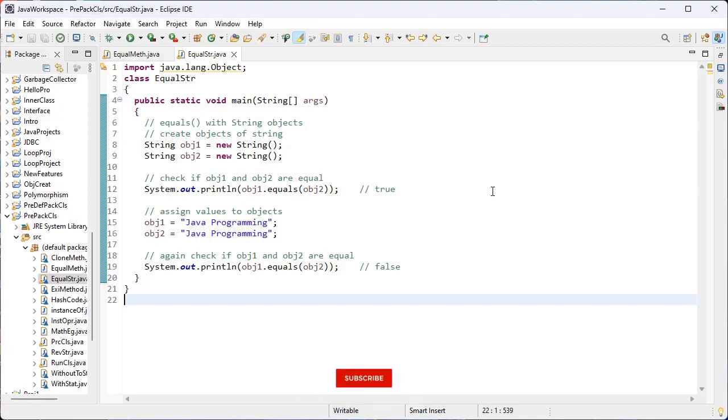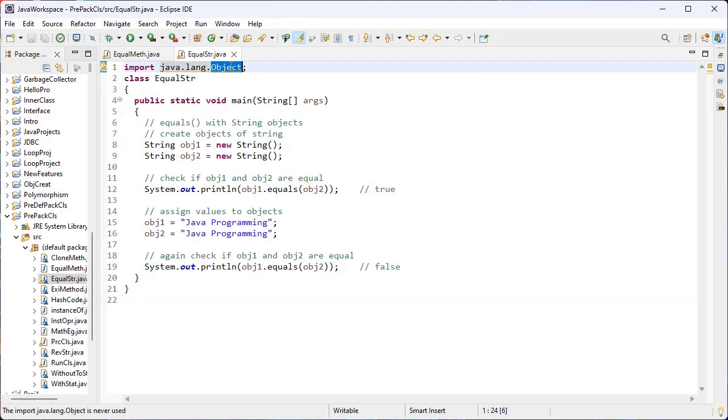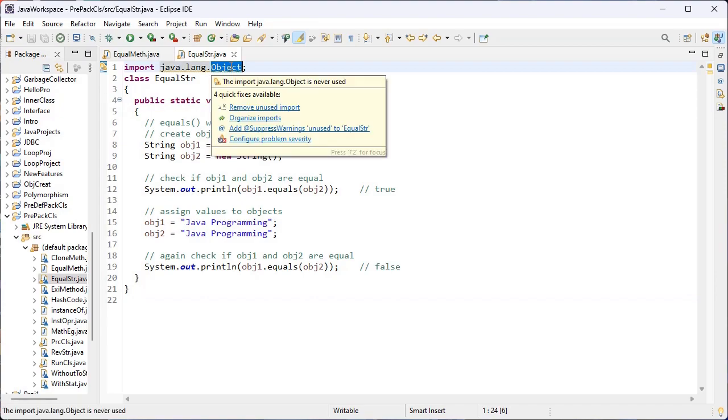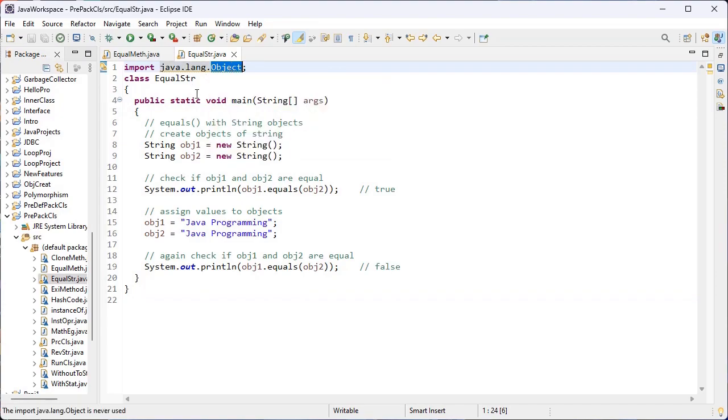Now let's discuss the inbuilt method equals. This equals method is present inside the string class and the integer class also. And inside the object class also we have the equals method. What is the role of the equals method? This equals method returns true if both the objects are equal. It returns false if both the objects are not equal.